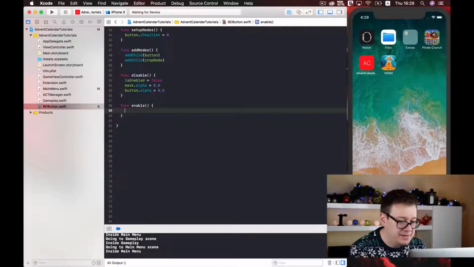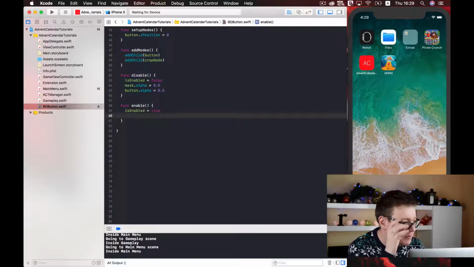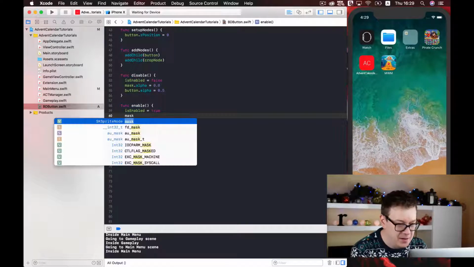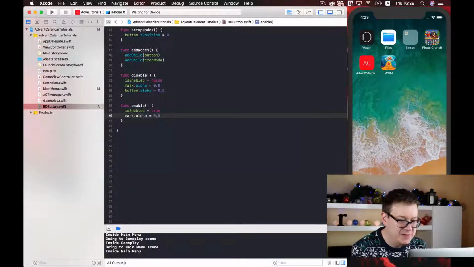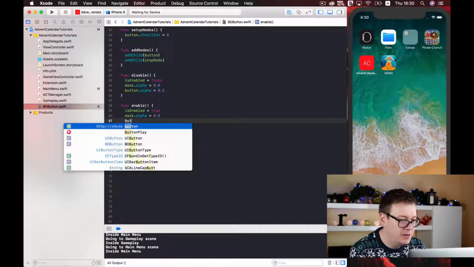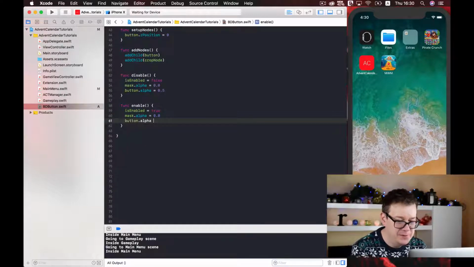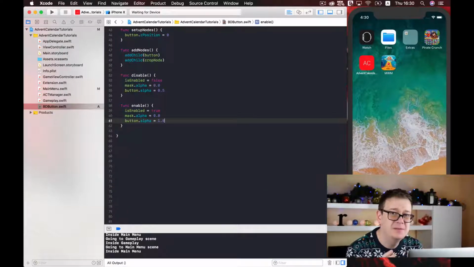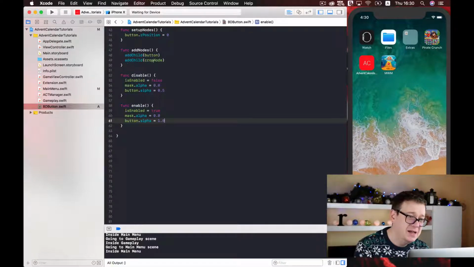Okay, next up we need to create our enable function. So we need to set our isEnabled boolean to true. Next up, we need to set our mask's alpha value to 0.0, and you might ask, why don't we set it to 1.0? Well, we set it to other values in other functions. And then of course we need to set our button's alpha value to 1.0, so it may not be at all transparent.